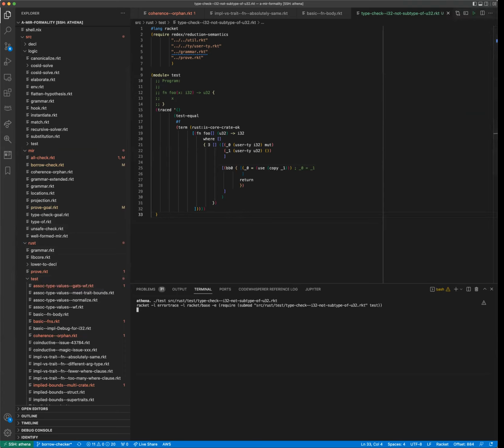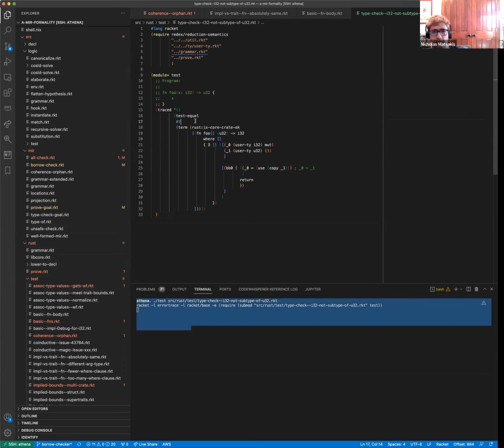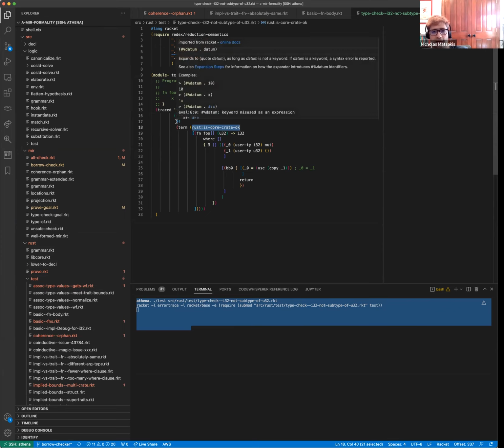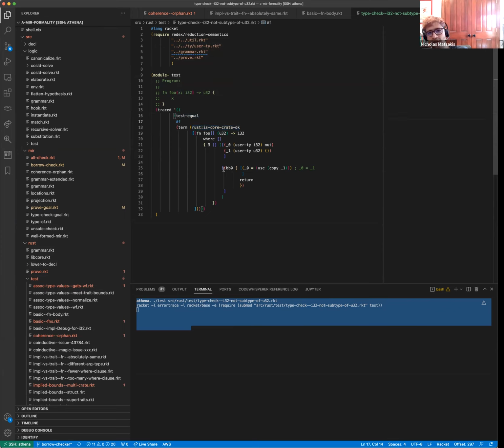As you can see, before that test passed, so this test says, is the core crate okay? And it had true here. It should have false because we expect this to not compile. But it is passing, if I'm not mistaken. So if I run this test with false, I think we'll see a test failure.